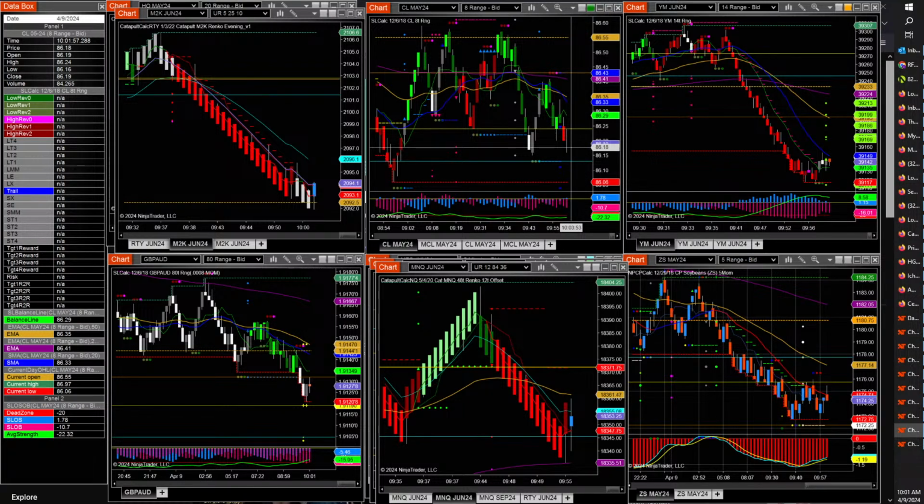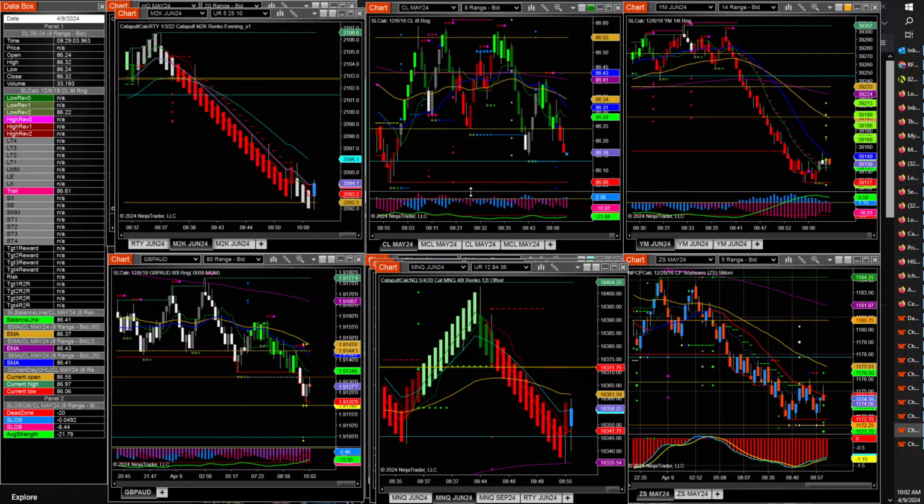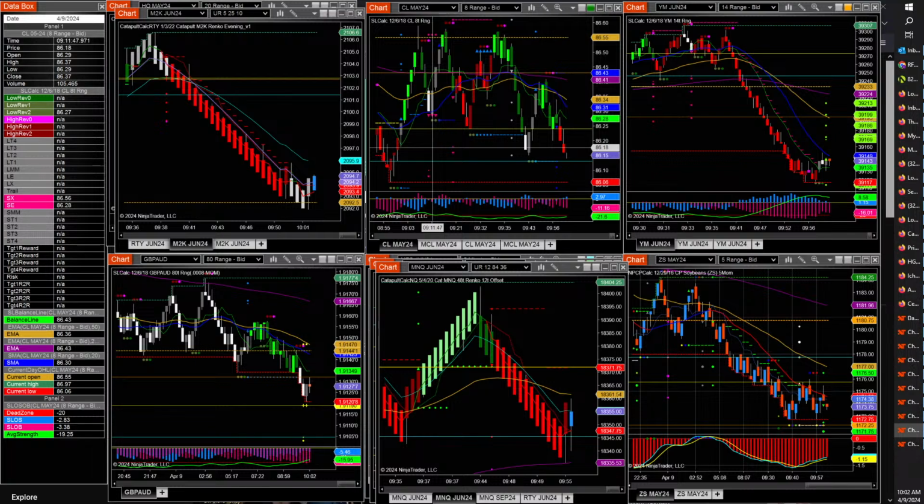Okay, the crude 8-cent Renko bar, I may have, no, I don't have a Renko bar on there. But on crude, the 8-cent Renko bar would be 8 tick. The brick size is 8 ticks, and your offset is 2 ticks. So tick trend would be 2.